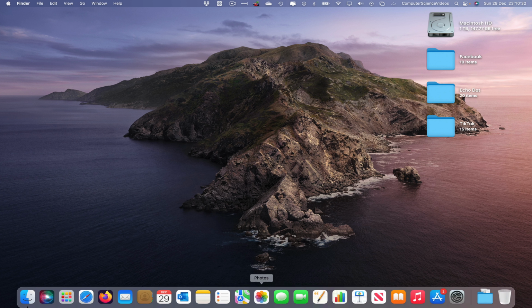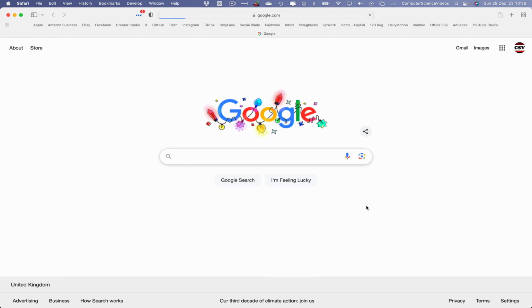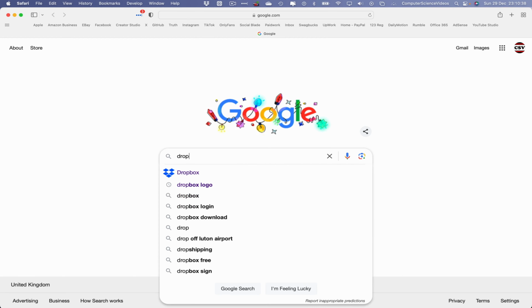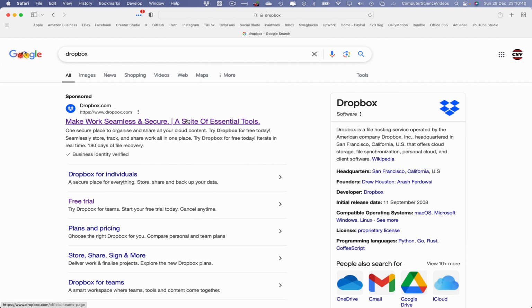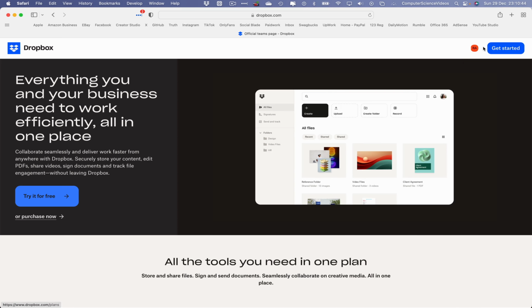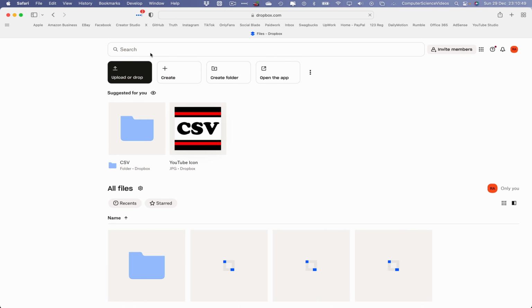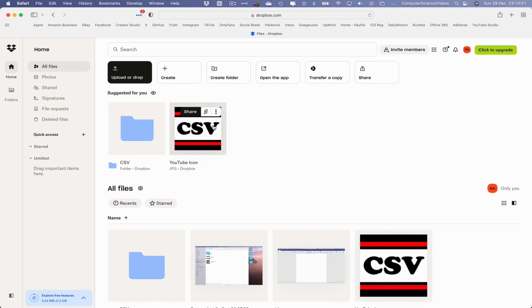So now let's go down to the dock. Go to the web browser, which is Safari in this case. Click on this, wait for that to load. Now let's go to Dropbox. Click on this, go to dropbox.com. And then make sure that you are signed into the account. Go to account, go to my Dropbox. And then make sure that you do have an image that was uploaded to Dropbox cloud storage.